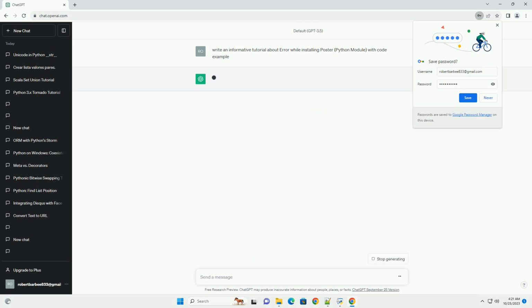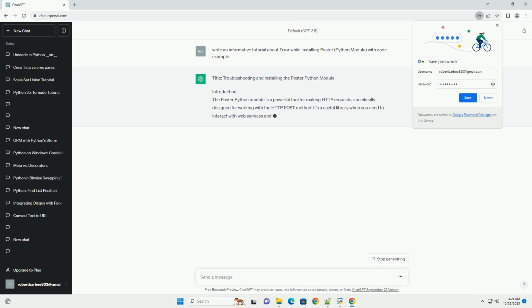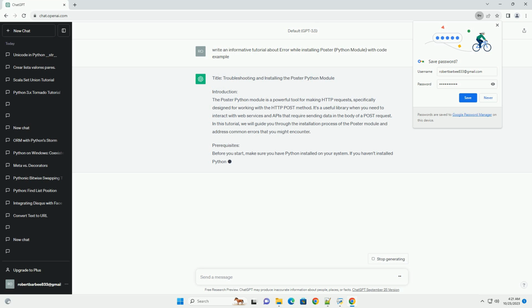Title: Troubleshooting and installing the Poster Python module. Introduction. The Poster Python module is a powerful tool for making HTTP requests, specifically designed for working with the HTTP POST method. It's a useful library when you need to interact with web services and APIs that require sending data in the body of a POST request. In this tutorial, we will guide you through the installation process of the Poster module and address common errors that you might encounter.